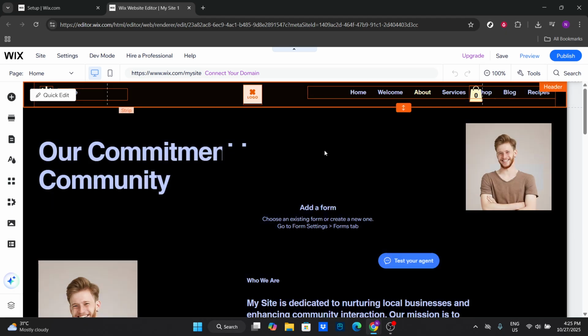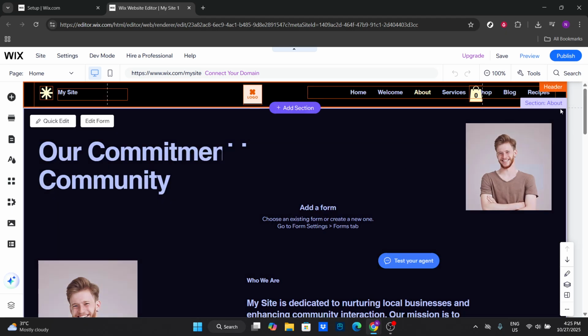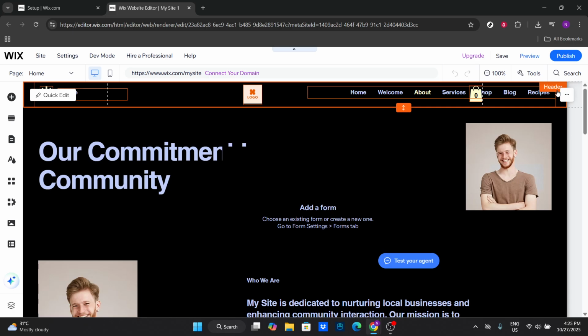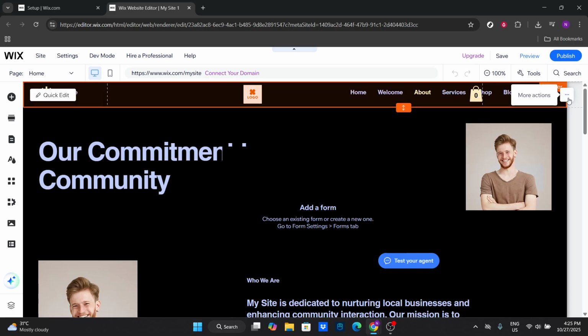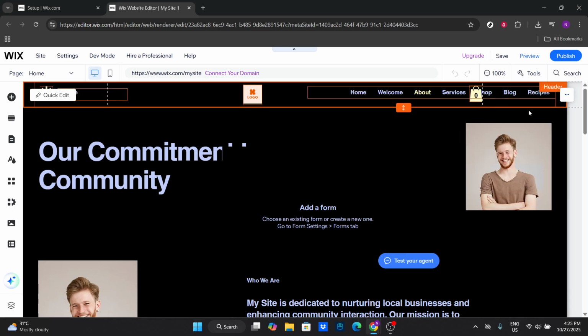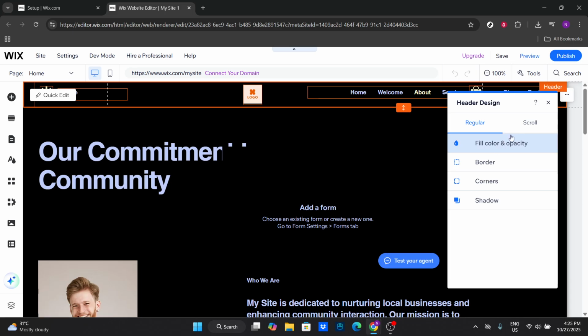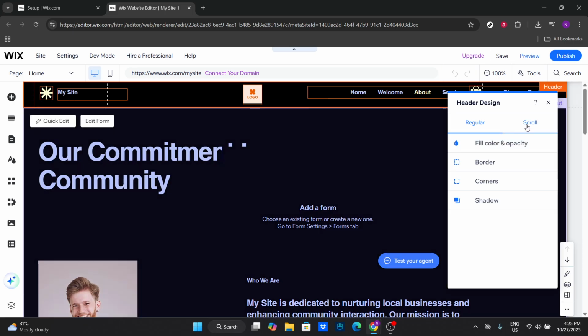Continue by selecting the Scroll option within the header design settings. This option is pivotal, as it dictates how the header interacts as users navigate through your content. By activating the scroll setting, your header can either become fixed or stay visible at the top of the page as users scroll down.